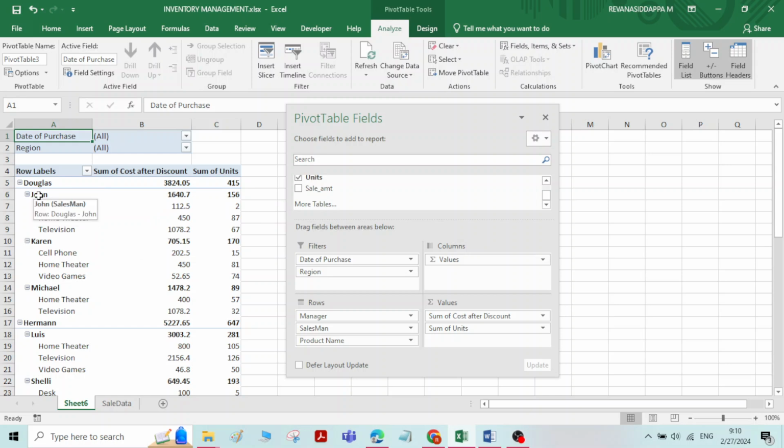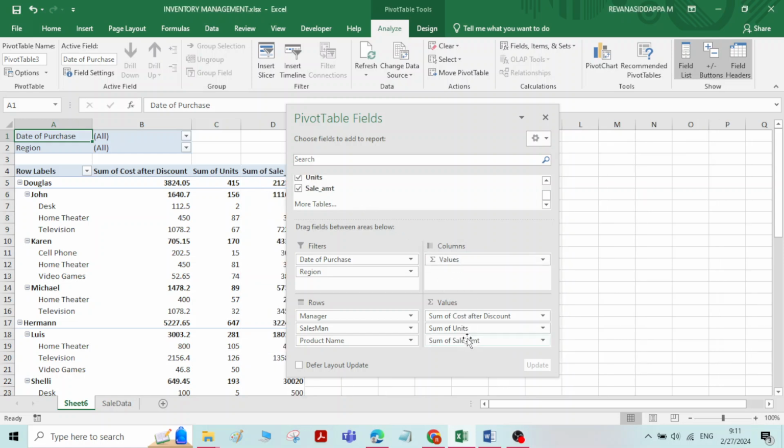Under John, he is a salesperson. Under Douglas, there are four salespersons who are working: John, Karen, Michael, and Herman. Again under each salesperson, what is the business that has happened? Number of units sold and sum of cost after discount. Everything is there. Okay, let me drop the sale amount also here.